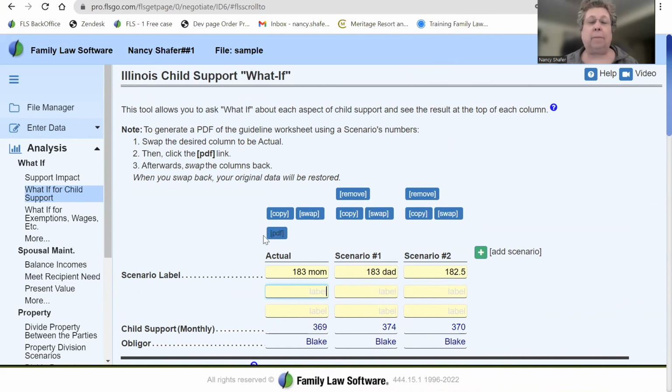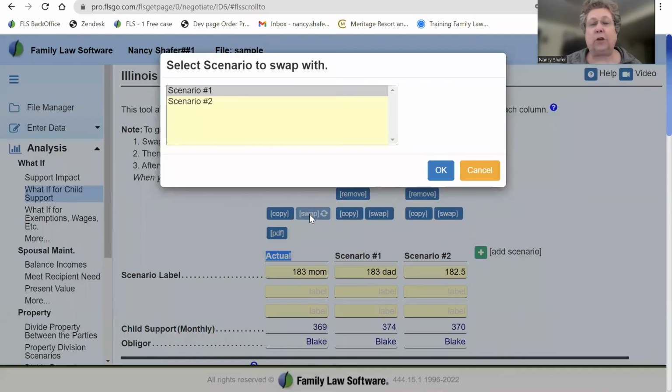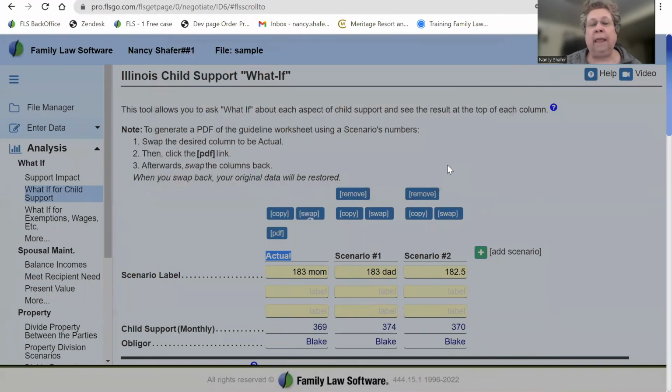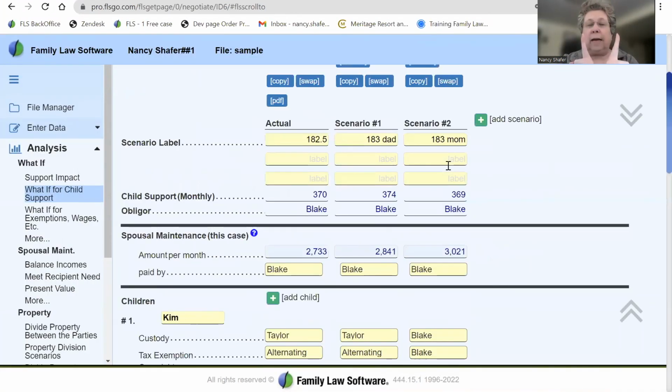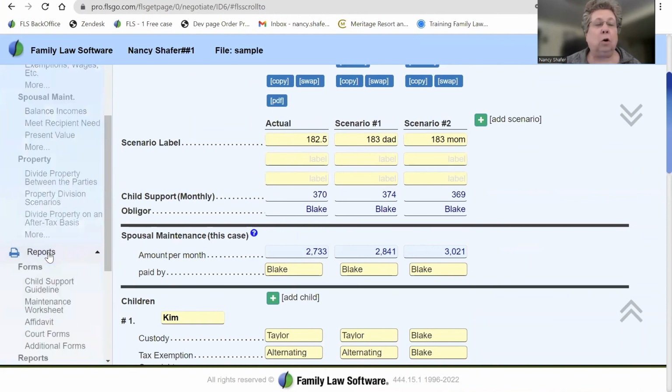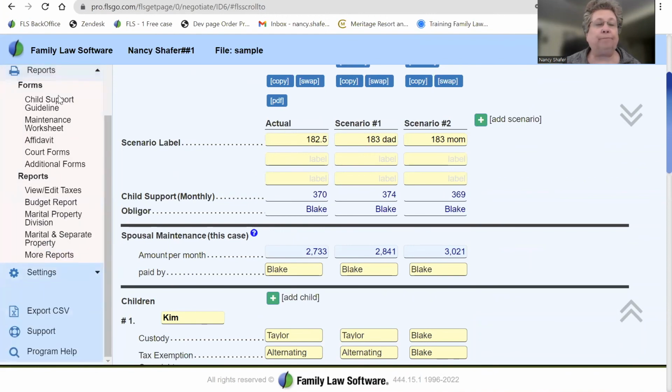You want to label these, because now what you can do that's so cool is you can swap any column for any other column. The first column is always actual. And so I can swap the actual for, let's say, scenario 2. And it's going to literally flip those two columns. Now this is the actual, and that is what's going to show on your guideline worksheet.